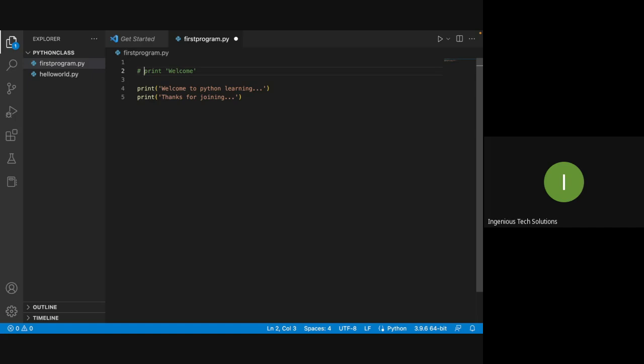Whatever you write after the hash key, I mean, if you add the hash character before any statement, that will be treated as a comment. It will not affect your program execution. It will not be considered a program or a Python statement. That's it. This is a single line comment. If you want, you can add any number of comments to the program.